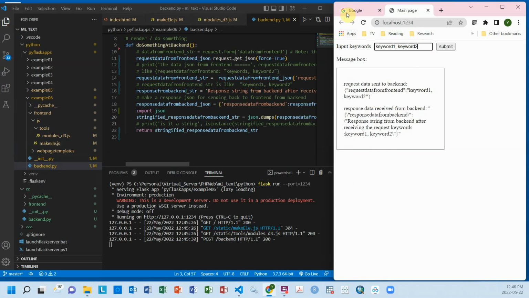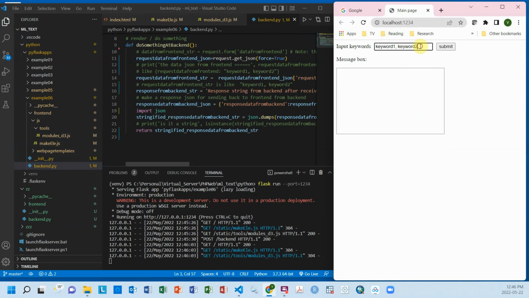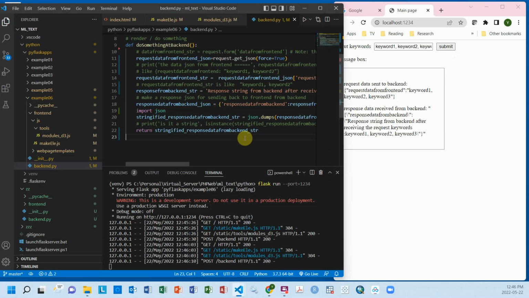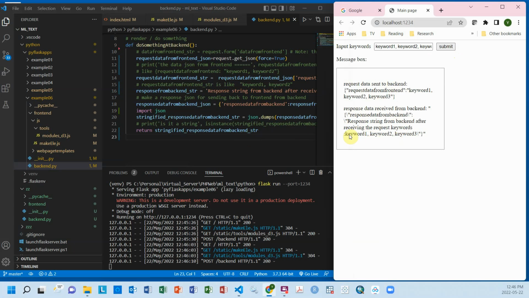Okay, so we can update that again, and let's say that this time I'm going to have, for example, keyword 3, submit. You will see that the data has been automatically updated and sent back, with the corresponding response string prepared and sent back to the front end.